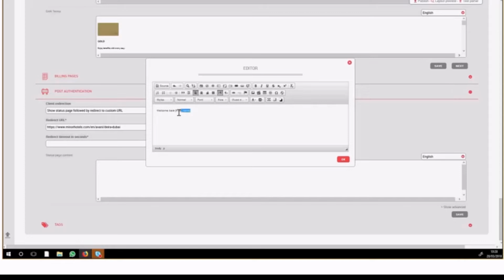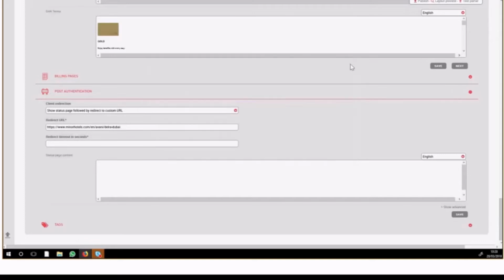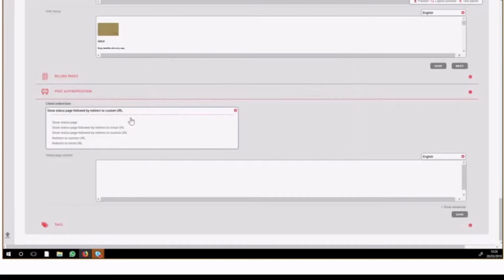We can use their first name if we have their first name, and then it would redirect them onto the DIRA unique page on the Mine Hotels website. So that's a pretty useful and clever feature that we like. And we'll talk more about status pages later and how we can target those to individual groups of users. And then you'll see at the bottom here again this tag.